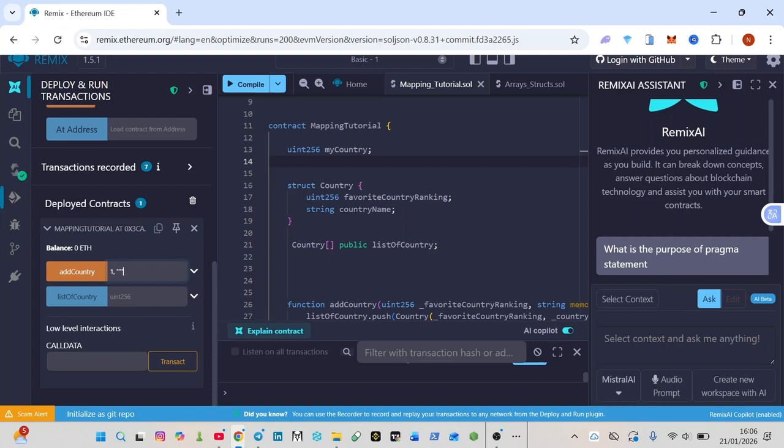And I would add, let's say, Canada, and I will add the country. Next one, I would say UK, and say two, add country. Now the third one, I would say Germany, and I will add country. Now I've added three countries.